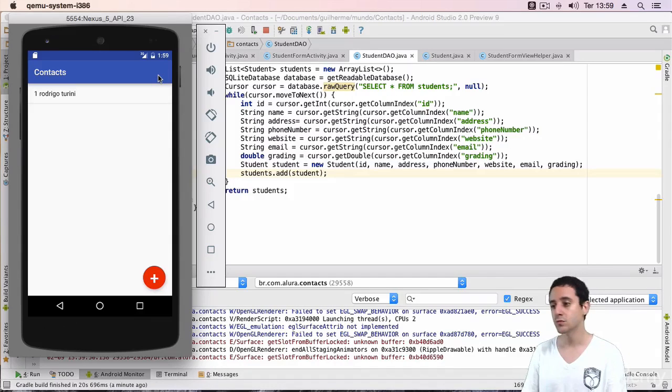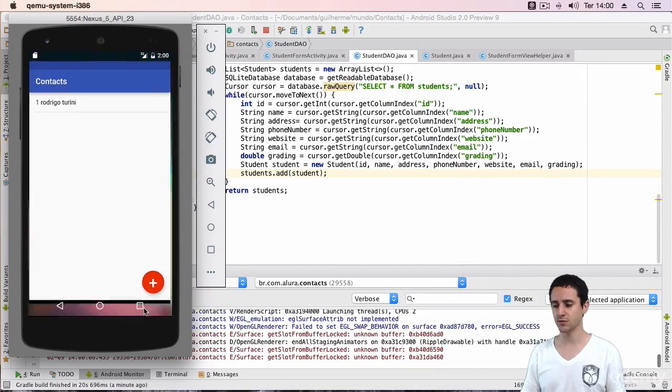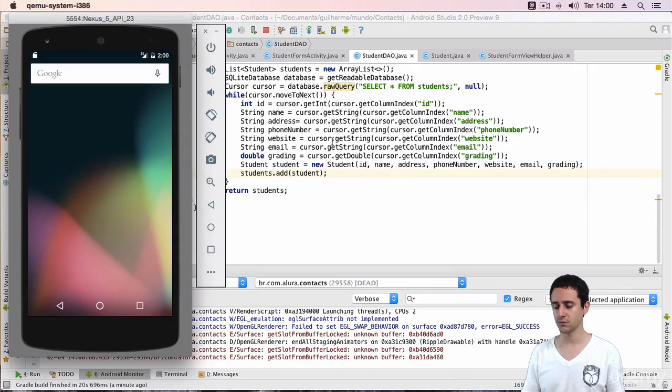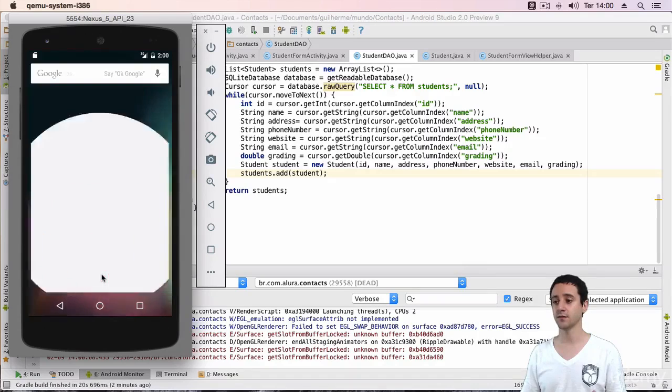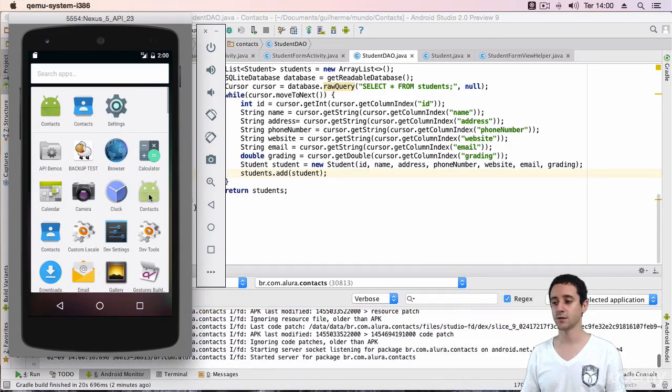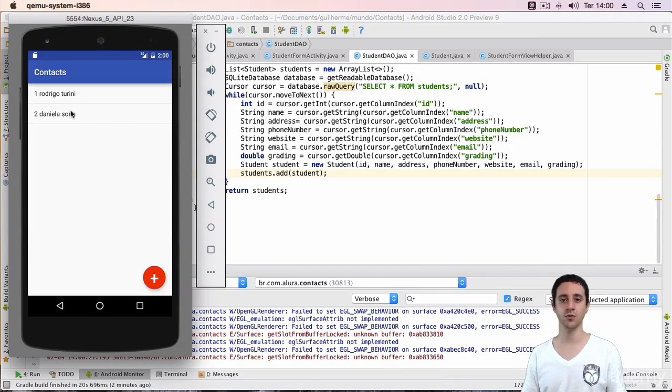Hello? Are you there? Where is she? Well, it finished the activity, it saved the data, finished the activity, but it doesn't show her. Let's just close the application for a while. Let me just close the application. Let me open the application again. And there she is. Well, if I try to add someone, it's not updating my activity.